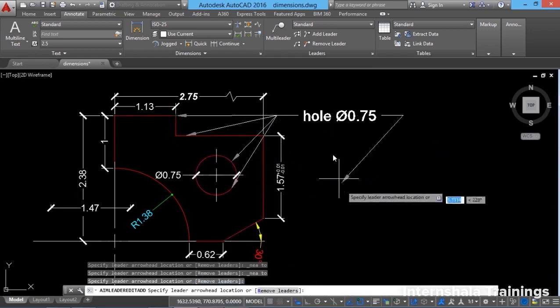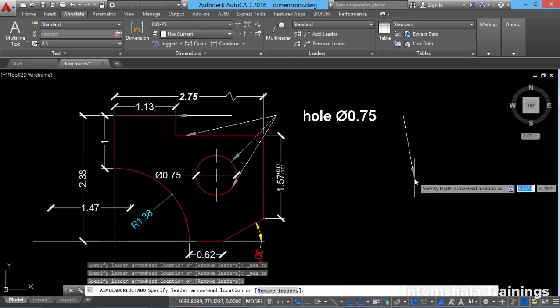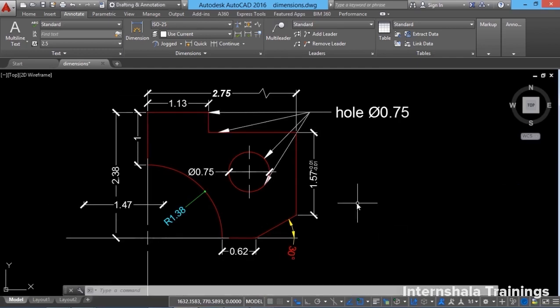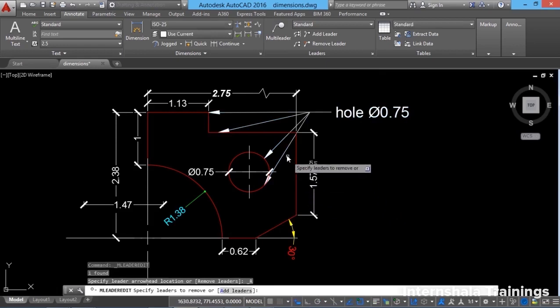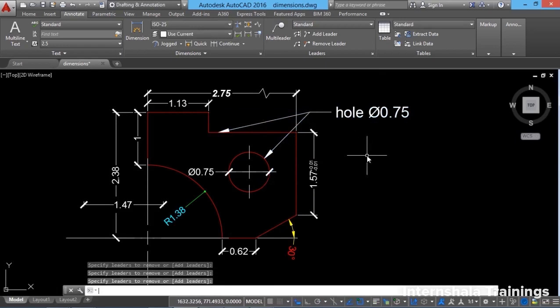These are all not holes, but to show an example, I'm just adding these leaders. You can remove one or more leaders simply by selecting the leader, then right-clicking the mouse. Here you have an option called Remove Leader. Now just click on Remove Leader and select the leader to be removed. You can just click on that and get rid of those leaders.